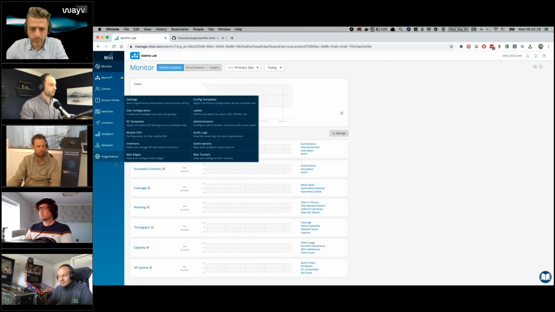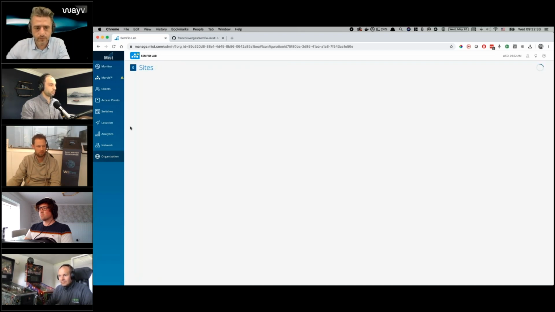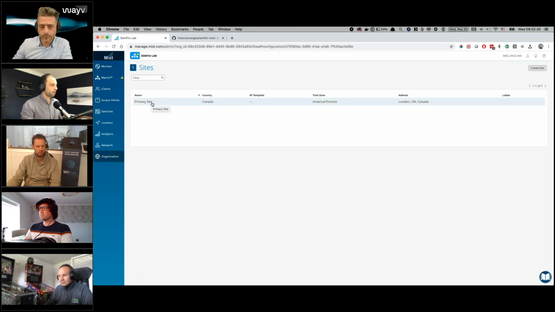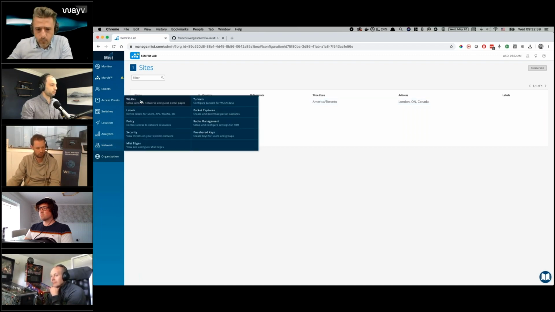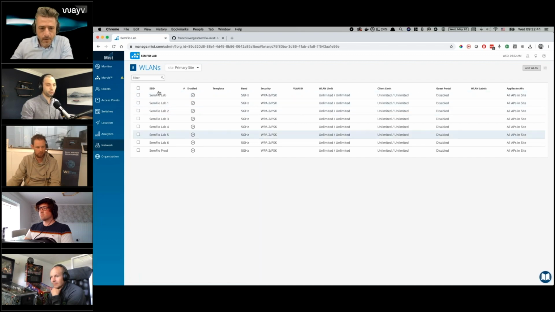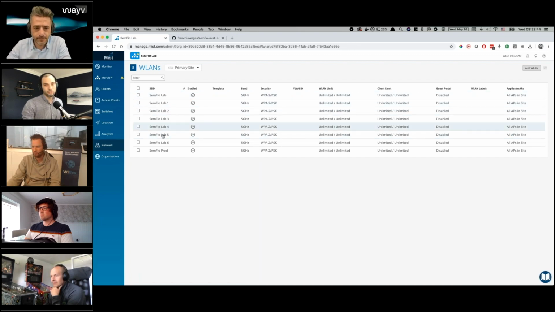So here I have my dashboard. If I go to my organization here, under site configuration, I only have one site. It's a primary site. And within that specific site, if I go to network WLANs, you can see that I have a whole bunch of SSIDs that I've created, right? So the script will just list those SSIDs. So let's see how we can do this using APIs.